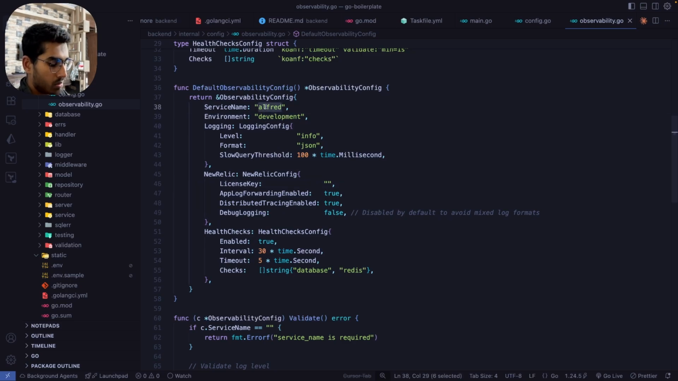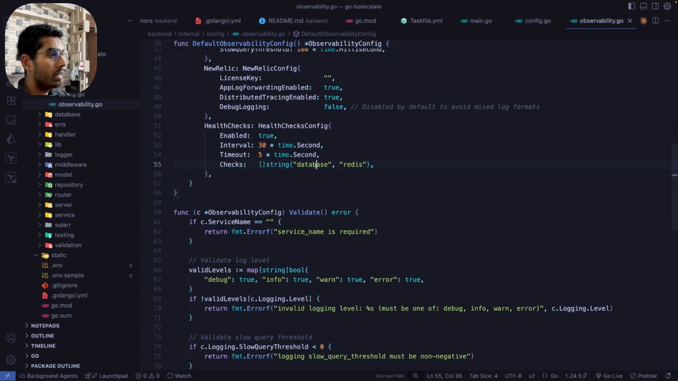Let me change this to boilerplate. Environment is, we are keeping the default as development. Log level is info, format is JSON, threshold is 100 milliseconds. Then these are the New Relic related configs, and these are the health checks related configs. You want to check database and Redis for now. And as we add more services into our app, we'll also add more health checks here.